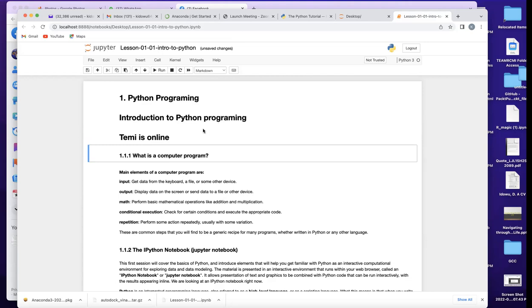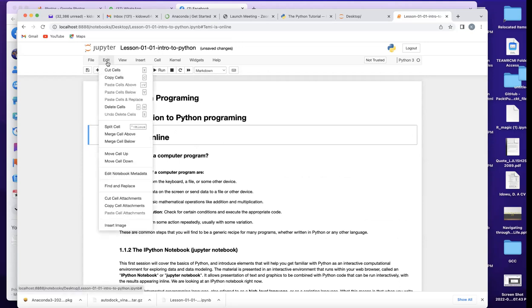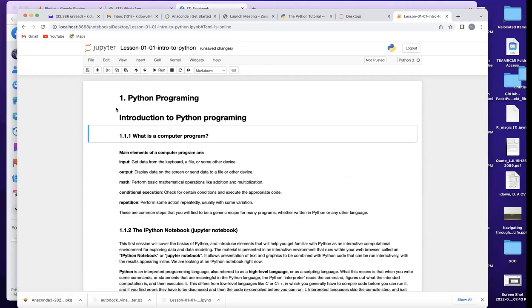So this is a markdown. Markdown is just for you to write about something. I think I even explained it there. And if I want to delete this now, just come to Edit, I already click on it, come to Delete Cell, and the cell is gone. Can you see that? Now, that's fine.